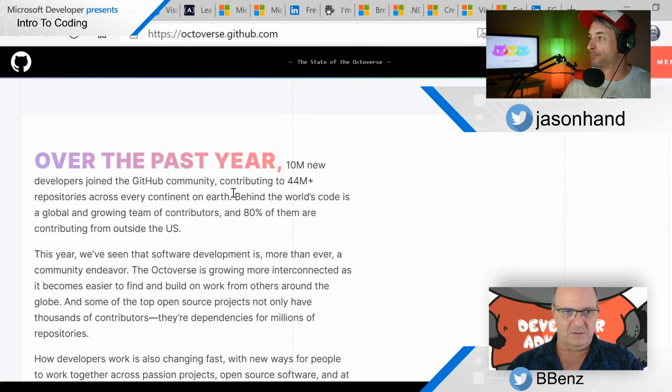A lot of open source projects depend on GitHub for their storage, for sharing and for updating their code. So Git and GitHub are a version control and collaboration tool, a communication tool for developers, and a place to store code. What they have is 44 million plus repositories all over the world, and 80% of contributors to code are from outside the US. So that's kind of interesting.